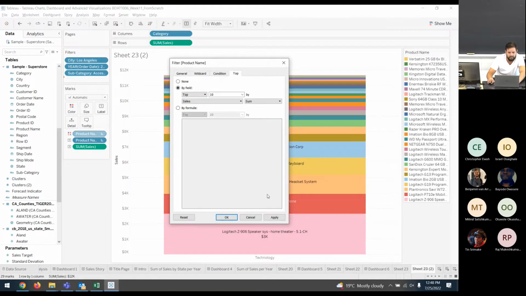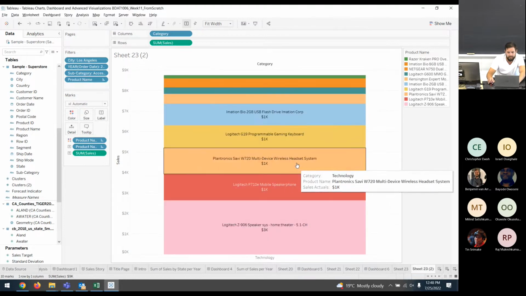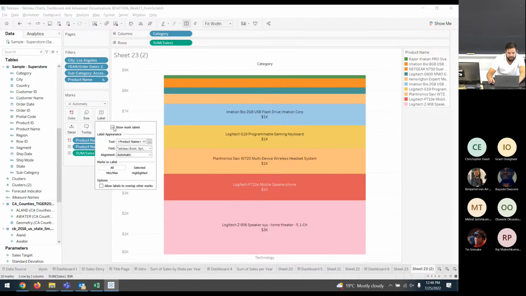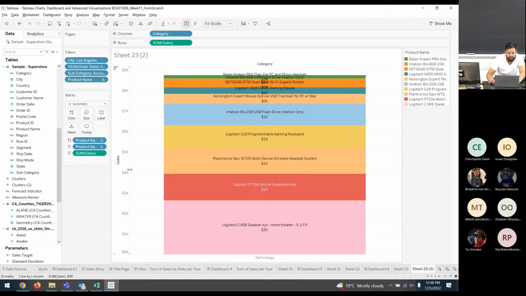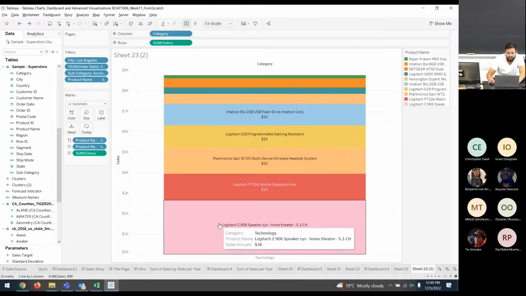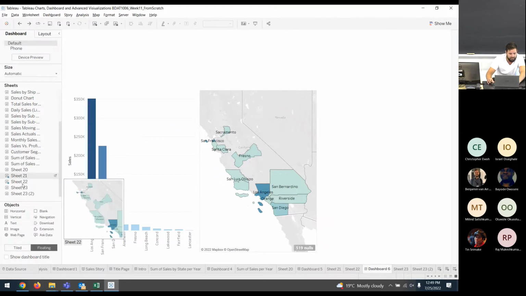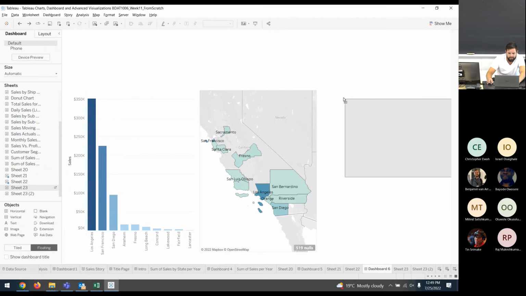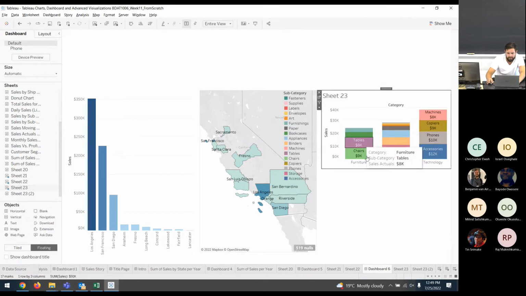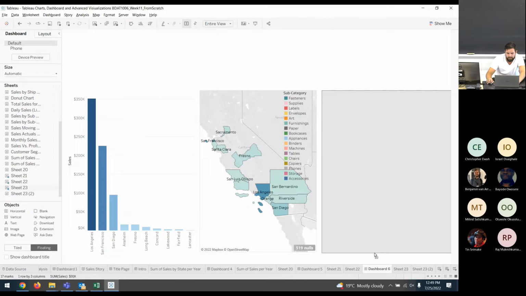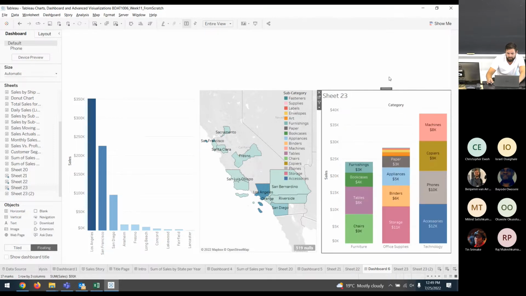Top 10, apply, okay. Then I'll allow my fields to overlap, so maybe not. So we can see these. All right, and then what I could do is add those to my last dashboard here, if we've got room for this. And then I could have maybe one more sheet.